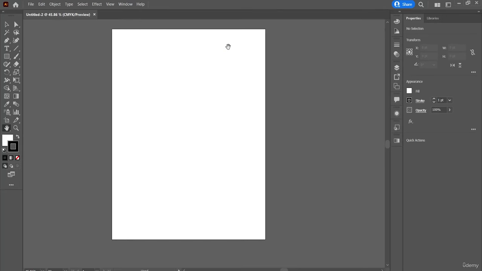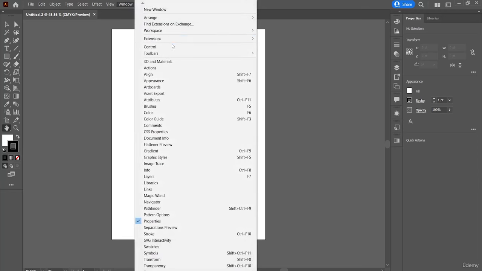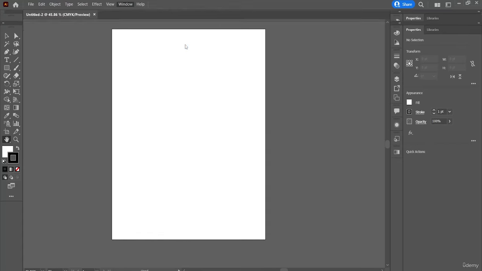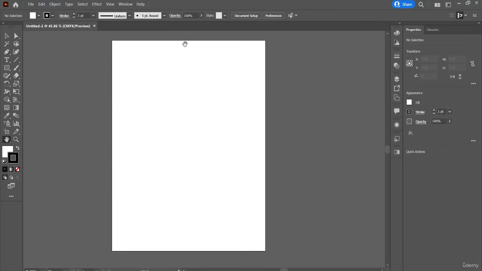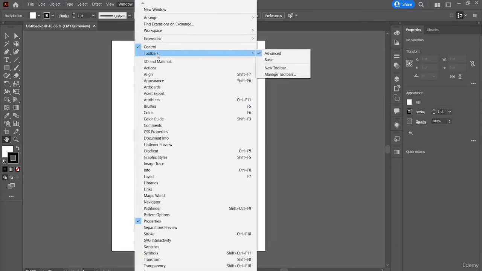You can see when I press on control, the control panel is now off the grid. Now when you press on control again, that panel will appear back again. And this is basically called the control panel of Adobe Illustrator, okay? So you can go off the windows again, and then we have this toolbar.